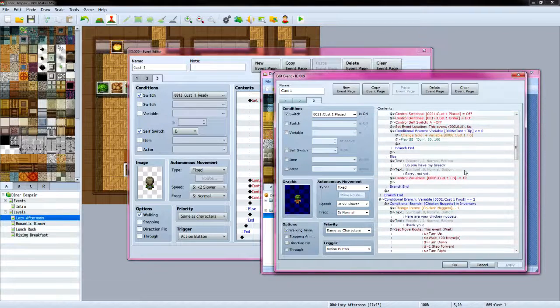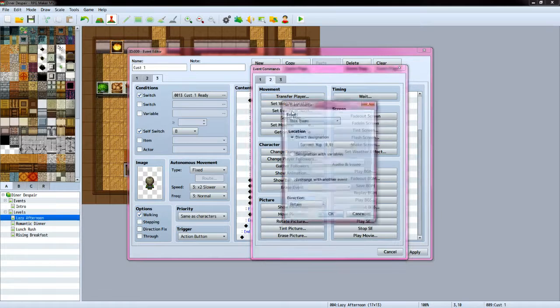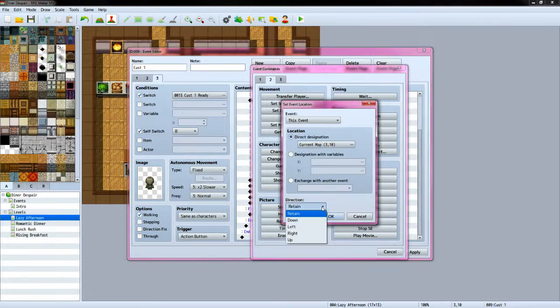Then we set event location back to our original location. This event, current map, goes right here, facing up.